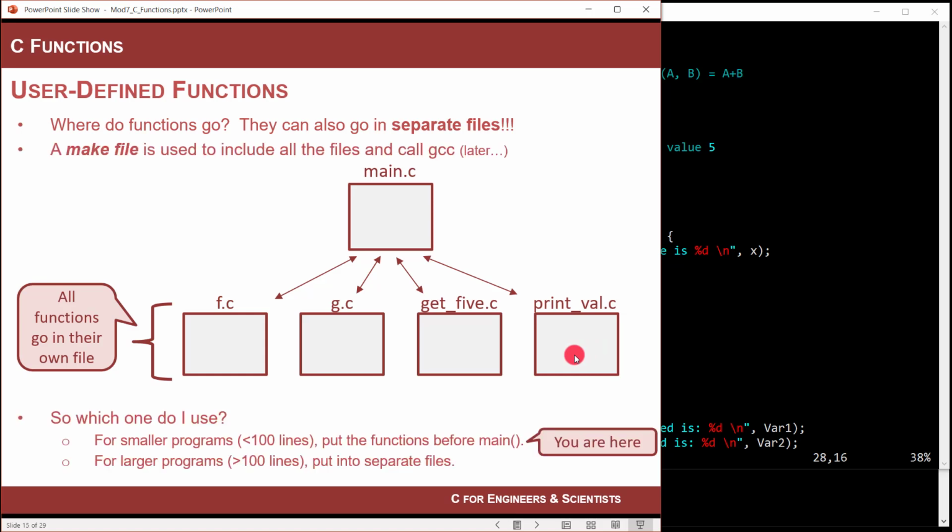So the question then becomes, what are we going to do? Okay, what should I do? Well, the rule of thumb is that for programs that are relatively small, less than 100 lines, you can put the functions before main. That's where you can almost see the whole thing. If you printed it out on a page, you could see, oh, there are my functions, and then they're called by the main program, everything's good.